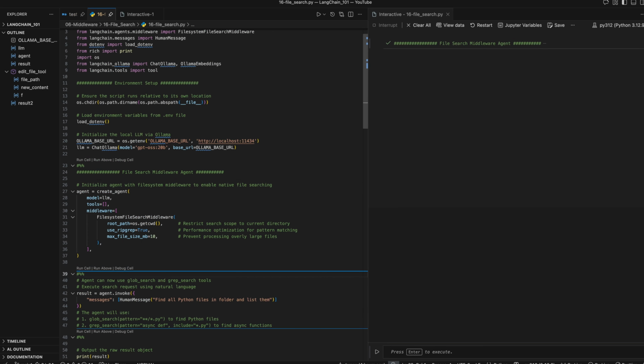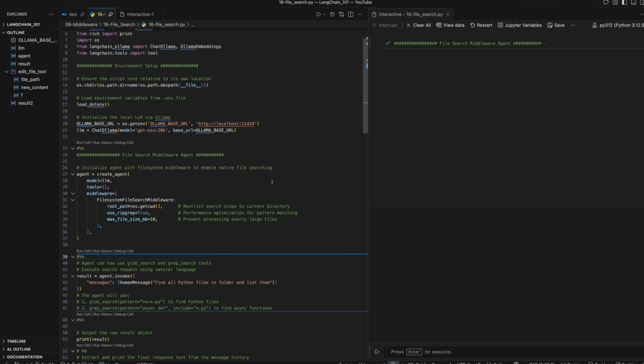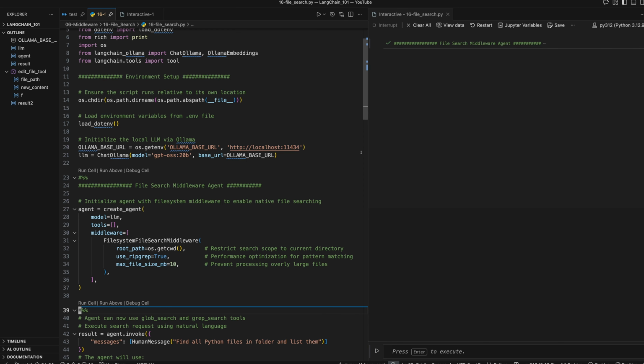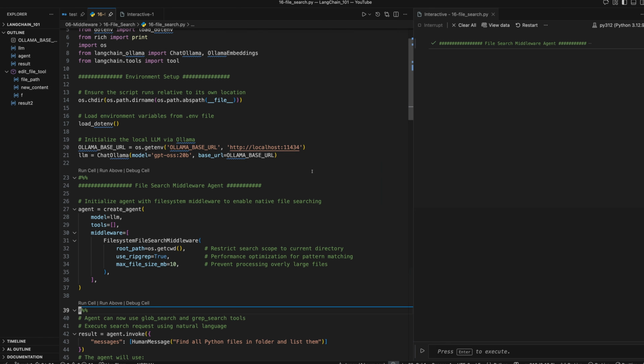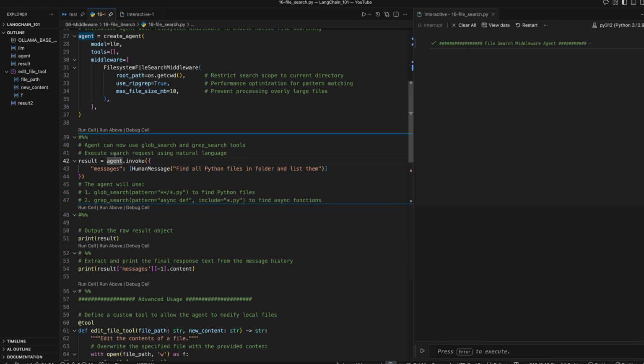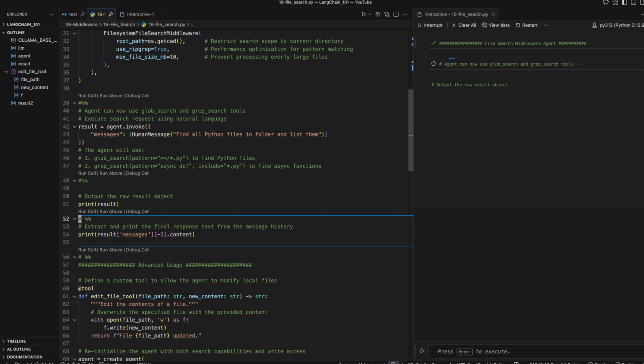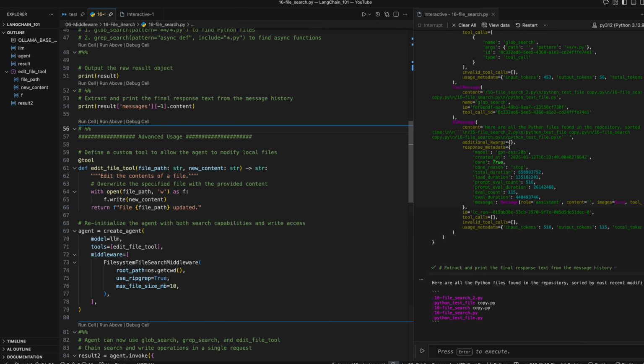After creating the agent, run that. Zoom in to this a bit more. After creating the agent, we're then going to invoke it. So agent.invoke. Pass it a human message, and all we're going to say is find all the Python files within the folder and list them. Run this, and then we're going to print the result and print the message.